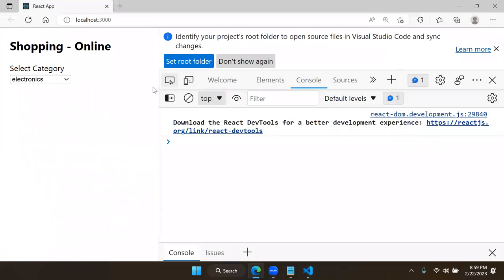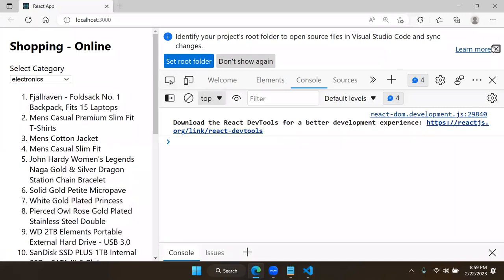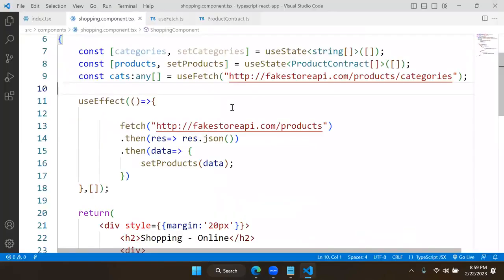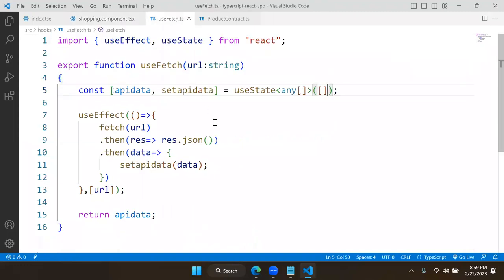Okay. So we created a hook and we are using the hook for fetching the data. This time, what happened here? We created our own hook called useFetch. Now, what is it returning? It is returning the data coming from the API. Any URL you pass, it will collect the data and return that data.